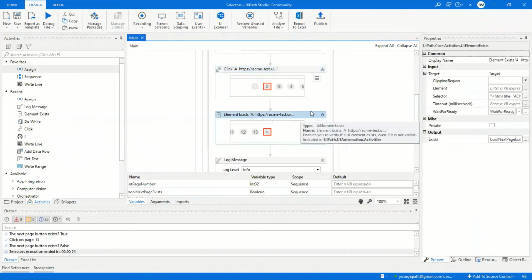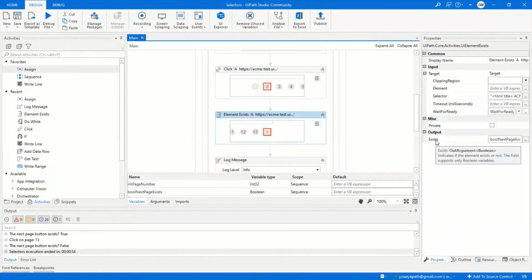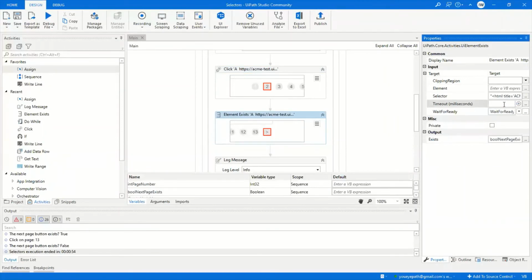Element exists activity. Set the wait for ready. It's this here, this timeout. Notice the description here. Specifies the amount of time in milliseconds to wait for this activity to run before the error is thrown. Notice the error, it's not really an error, it's tripping up our output here. Let's change this timeout milliseconds to 5,000, which is the equivalent of 5 seconds. 5,000 milliseconds is 5 seconds. So now it will only wait 5 seconds at the very end.